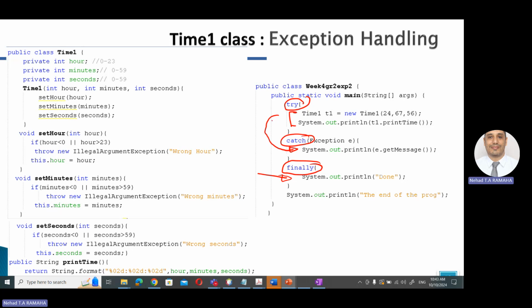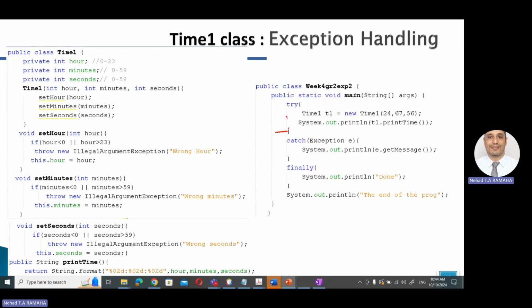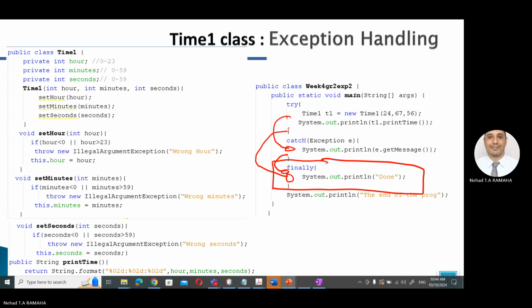So if there is an error, it will go to catch. After catch, you will go to finally. If there is no error, after finishing try, you will go to finally. So if there is an error, from try to catch to finally. This means the finally block is executed always, anywhere. If there is a runtime error or there is no runtime error, it will be executed.